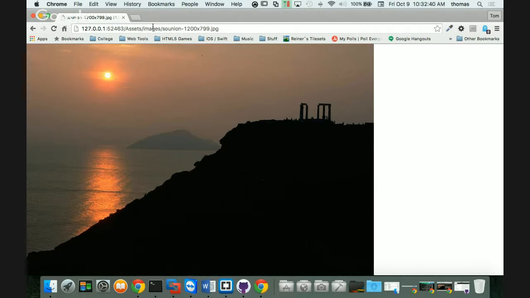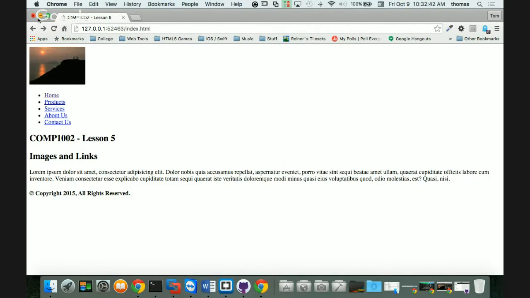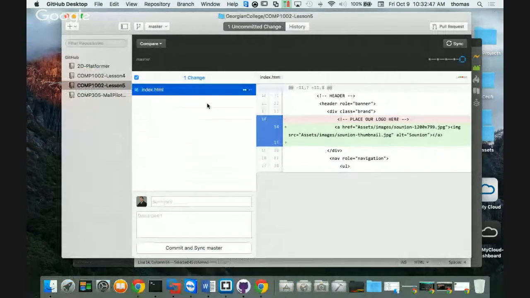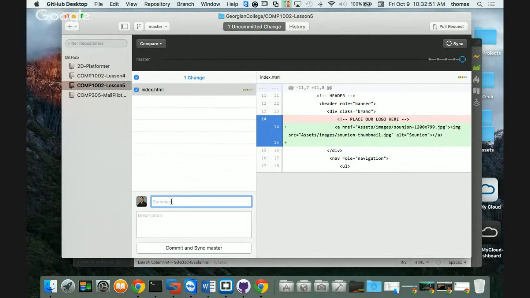Okay, let's go back. Now I want to upload this to Azure, like we've been talking about. So how do I do that? I'm going to go back into my desktop, and if you notice, I've updated my index.html, and I'm going to update this. I'm going to say added thumbnail, brand, and link to larger image. There we go, and I'm going to click commit and sync.